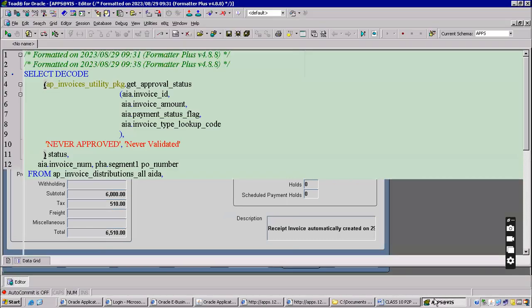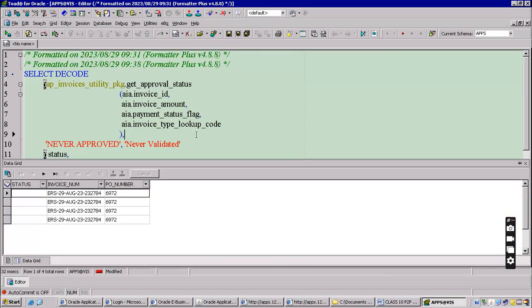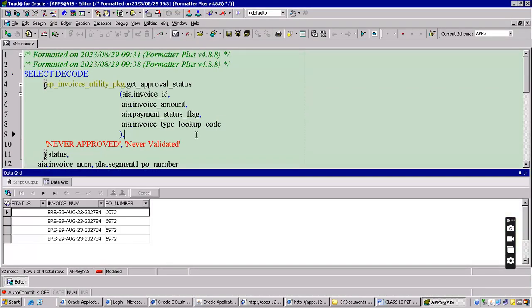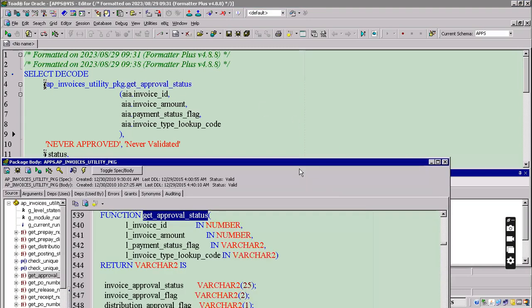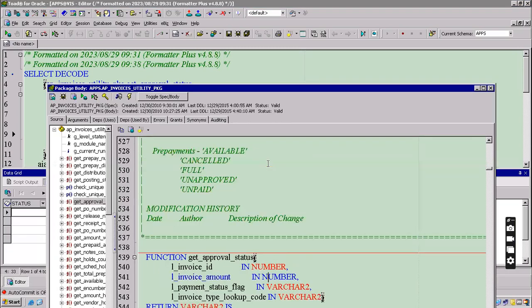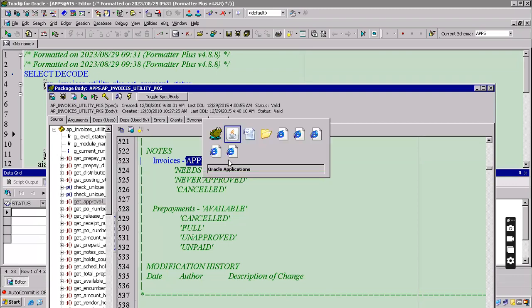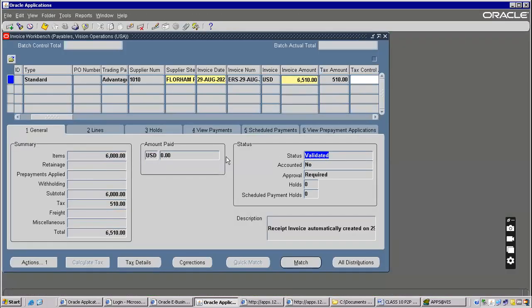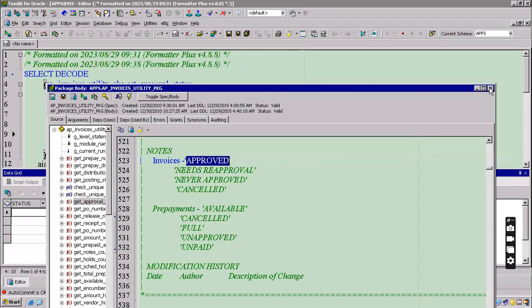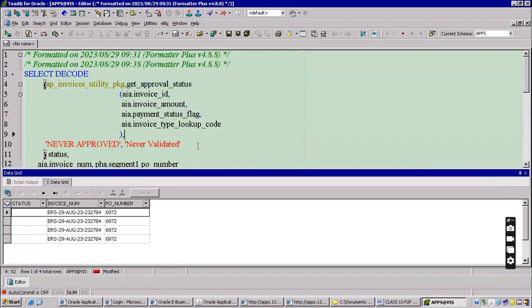If it is validated, this query will not work, right? It is not showing, correct? If you want to show this output, what you have to do? What are the other values here? Other values are here. As of now, never approved is over. Next is approved, right? If it is approved, what we have to display? Validated. That's it. These are all the codes they gave here.